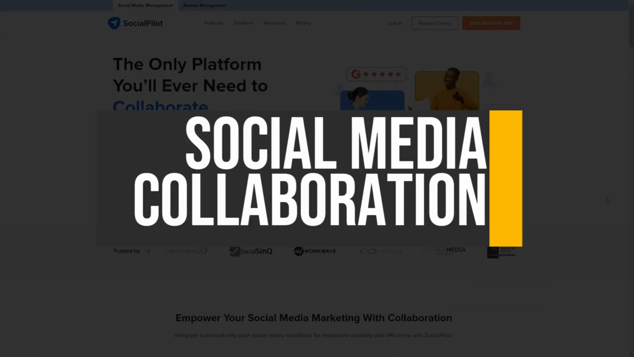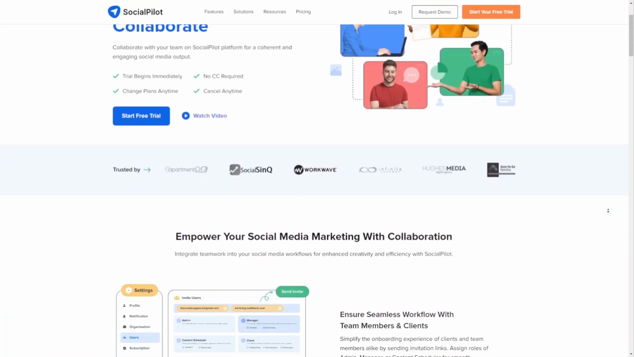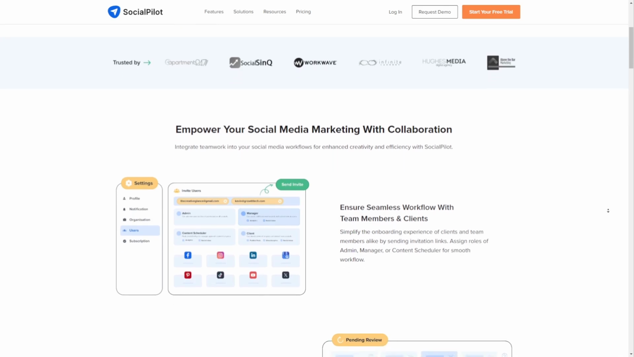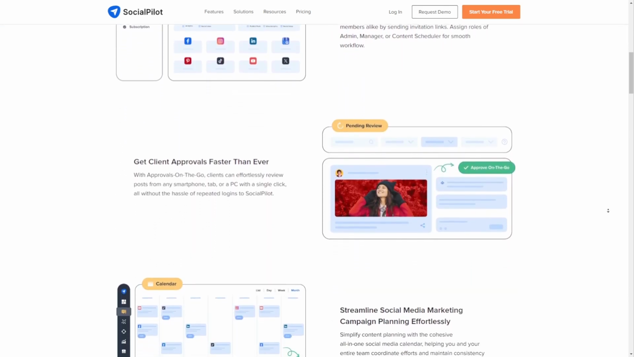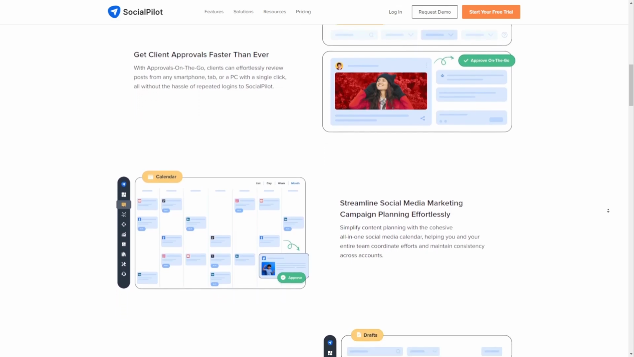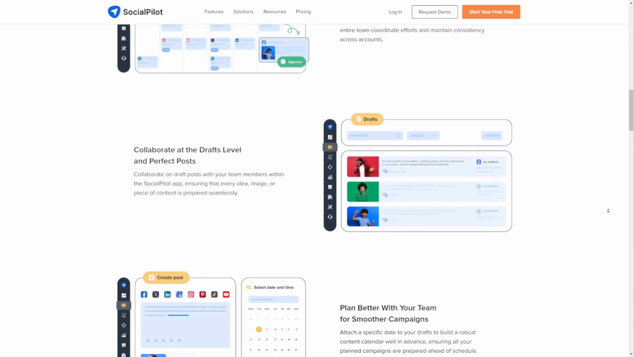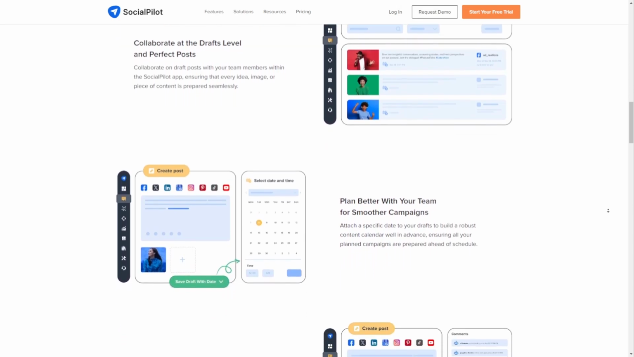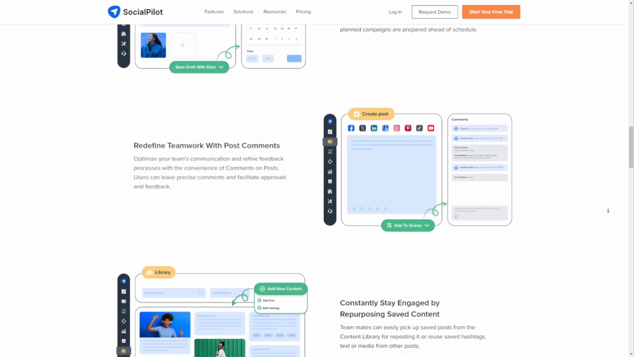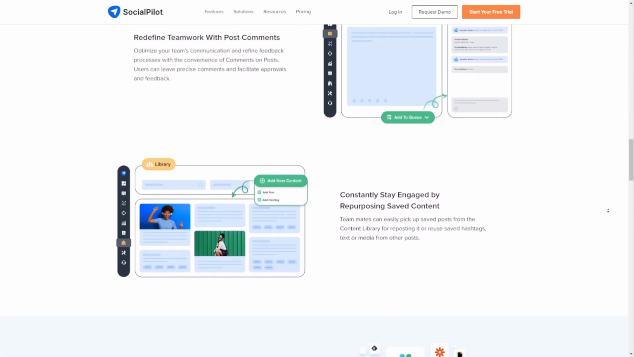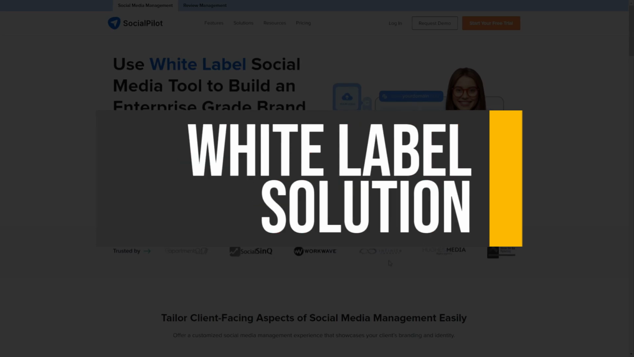Social Media Collaboration. Social Pilot's collaboration features facilitate seamless teamwork and efficient content approval workflows. The draft-level content functionality enables your team to collaborate on content in the draft stage, saving time and reducing redundancy. The content approval process ensures quick approvals on posts, maintaining the quality of your social posts and fostering streamlined communication within your organization.